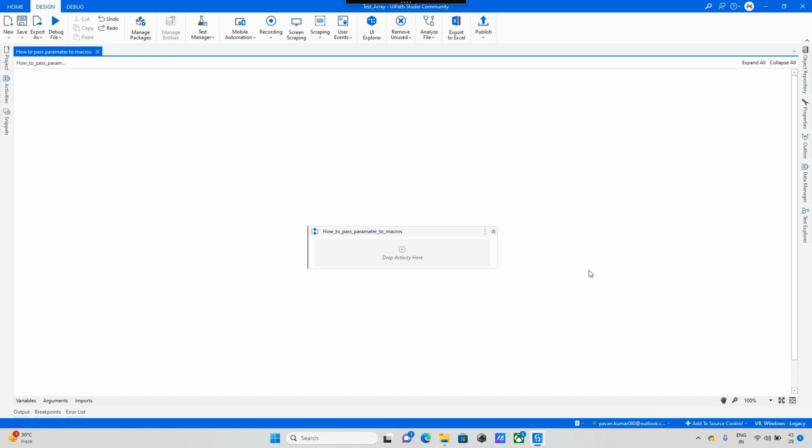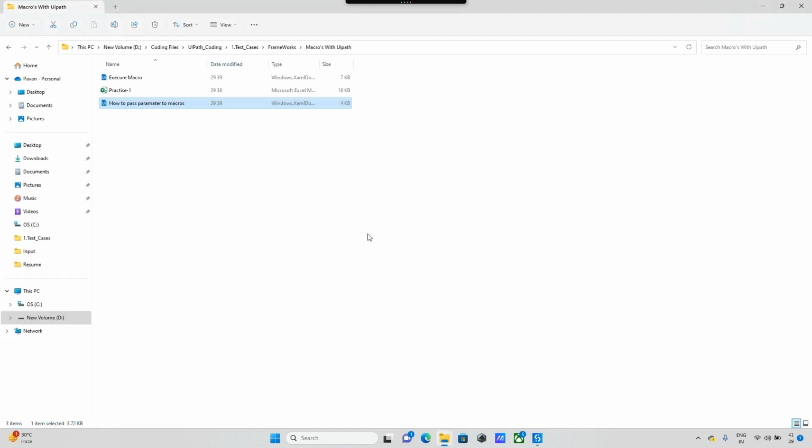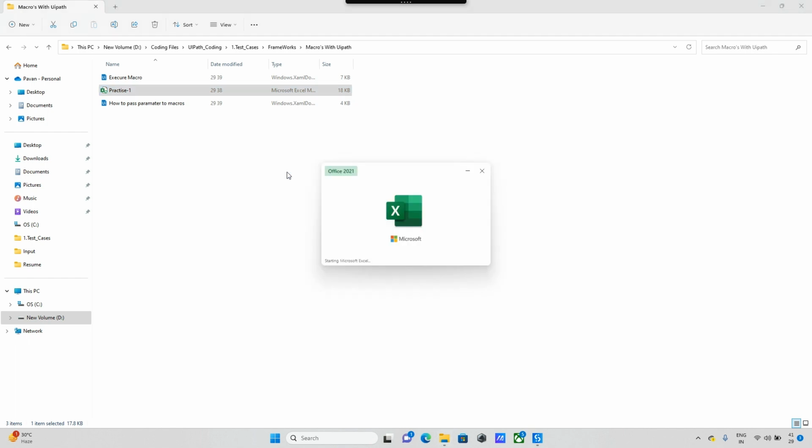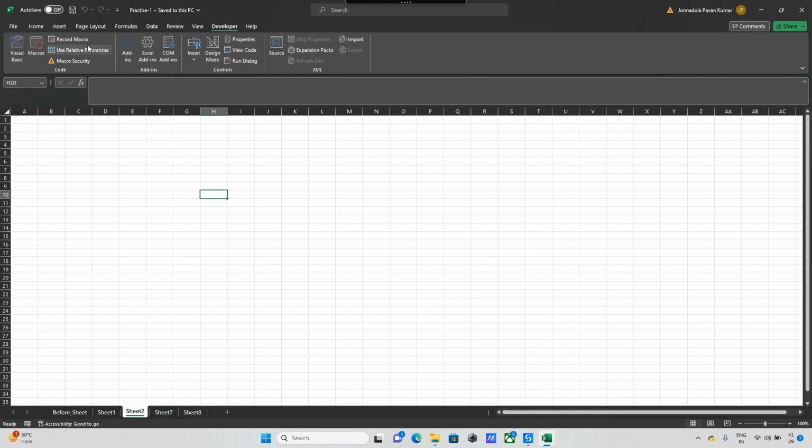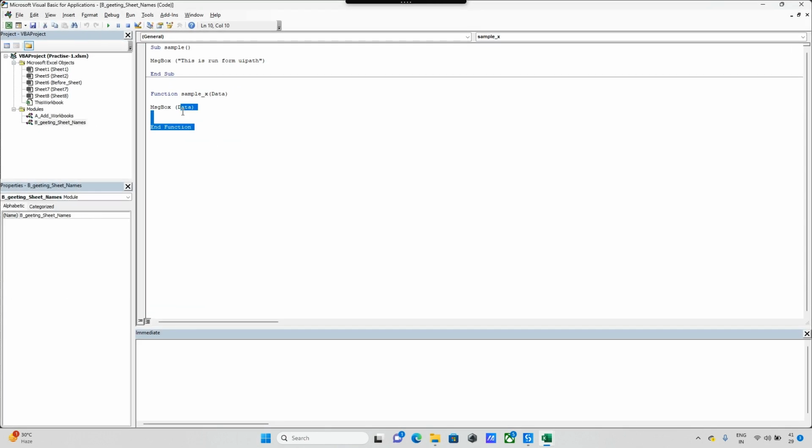In the last video, we tried how to run macros with the help of UiPath. So today we'll run macros with UiPath only, but how can we pass parameters to this VBA? For that, first of all, we need to open this macro. So this is my macro file. A macro file always has the format .xlsm. If it is not in that format, then we are not able to write this code.